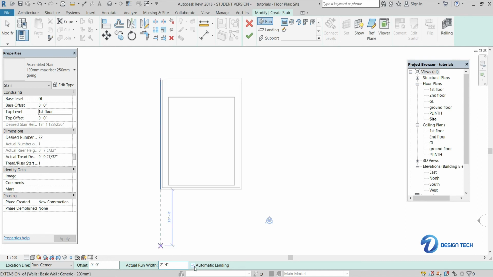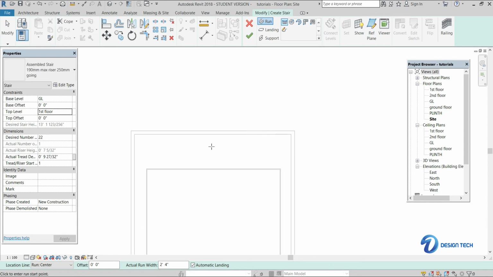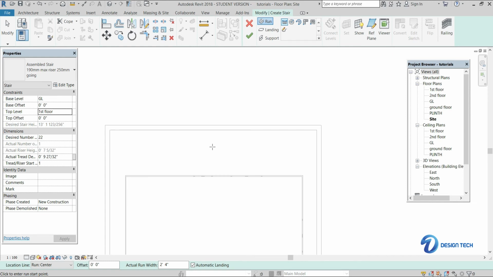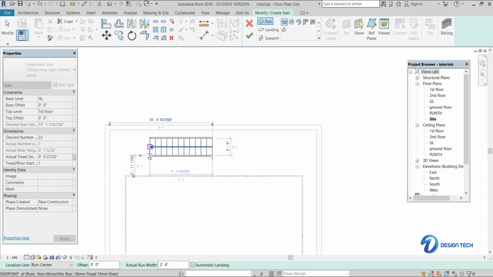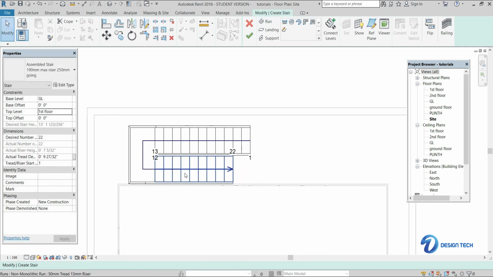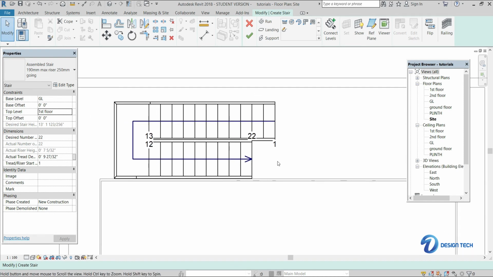Here check whether automatic landing is selected or not. So click on this automatic landing. Okay, let's draw the staircase here. I am starting from here. Let's go up to here. Then I am continuing from here to here. Okay, our stairs has been placed here. Click on finish to finish the edit.